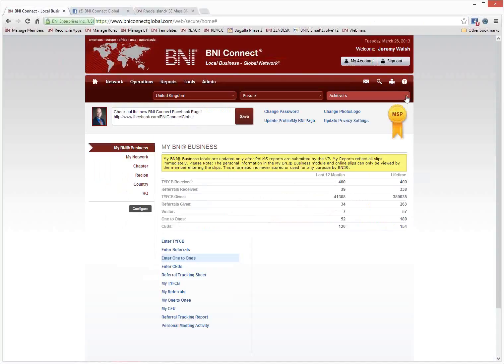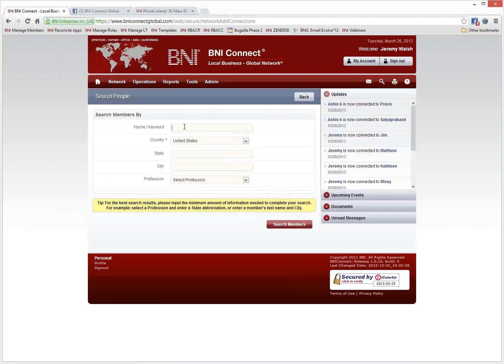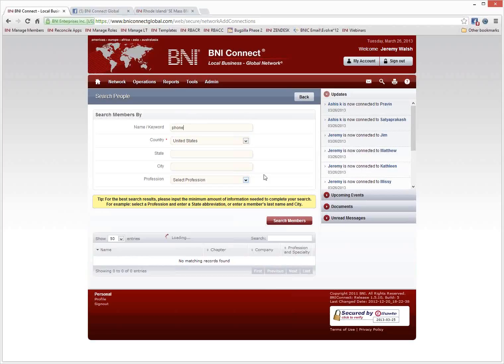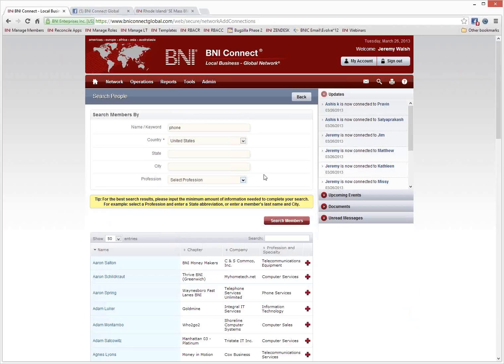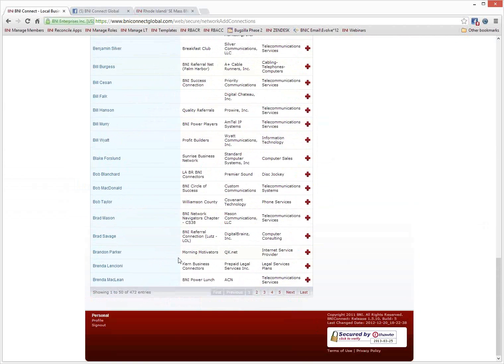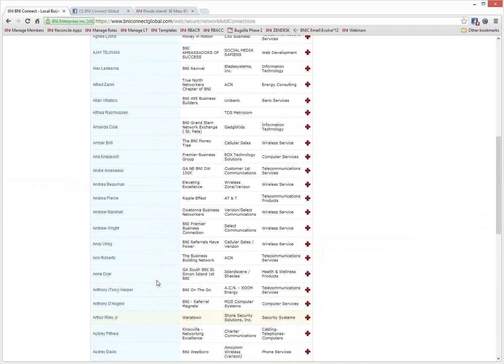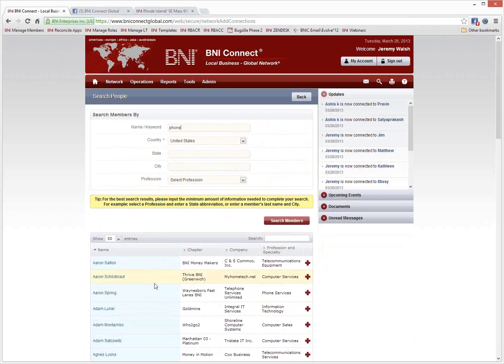What I would do is then do the search through the inside, so log into BNI Connect, and then do a search for the keyword phone. And from here, this is going to pull up all members in the United States that have phone in their profile. Now, here's where you see the difference. This search is going to pull up 472 people. So it might take a while to get through all of those profiles to find the people that you're looking for. You could, of course, put in a specific state or a city.